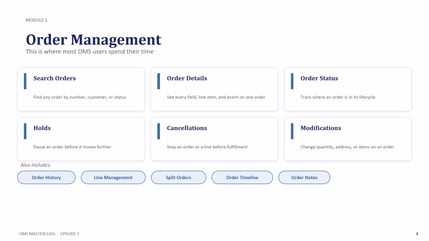Let's start with the order management module. This is where most OMS users spend their time because this is where customer orders are created, searched, and managed. The first thing you will usually do is search for an order. You can search using the order number, customer details, or even the current order status. Once you open an order, you can view the complete order details, everything from customer information and line items to shipment details and the events that happened during the order's journey.